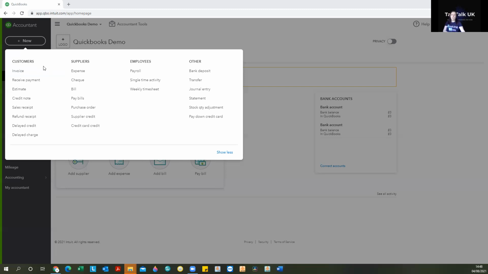So in your new panel, the things that you'll be looking at, customers, it's all fairly straightforward. Invoicing, receiving payments, estimate, credit note, these are all fairly standard things that you might want to do. Delayed charge is if you've perhaps incurred some expense for a customer that you want to recharge to them, but you're not ready to actually send the invoice, then that will just put it in the waiting on their account, as it were.